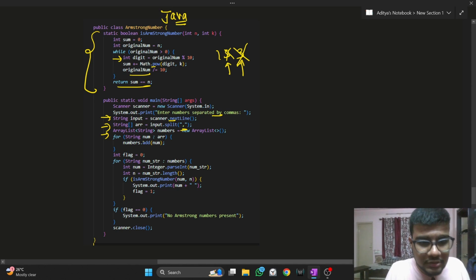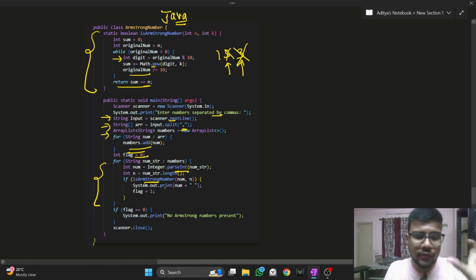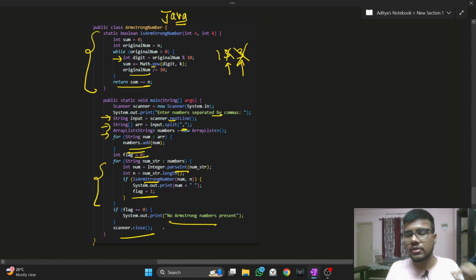Now adding each and every element into the array list, putting my flag, iterating over each and every digit which is in string format, parsing it to int, putting it into our function, and checking whether it is satisfying the condition. If it is, just reinitializing my flag and printing my num which is satisfying our condition. If there is no Armstrong number, printing no Armstrong number, and scanner.close is optional and you are good to go.